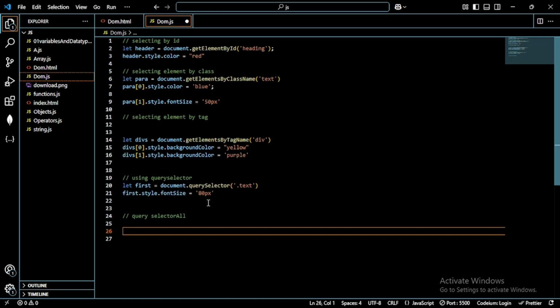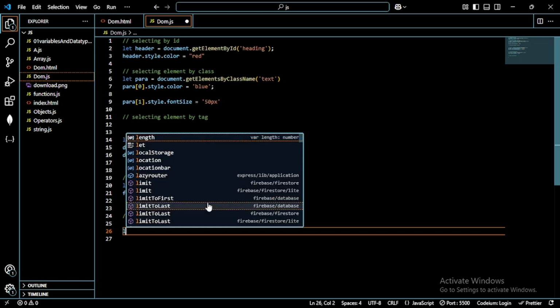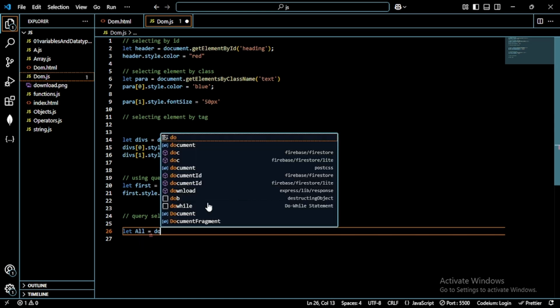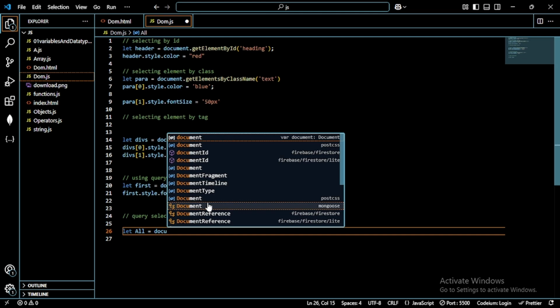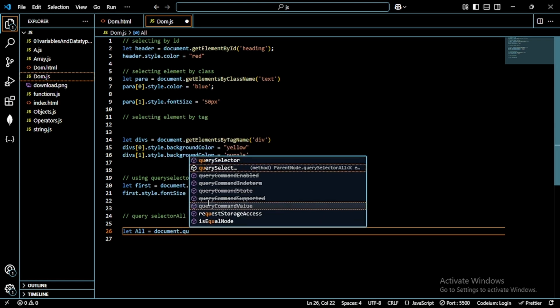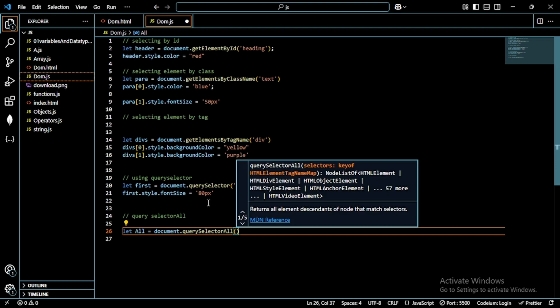I will just do query selector all. Let me use all equals document dot query selector, then I will put this.